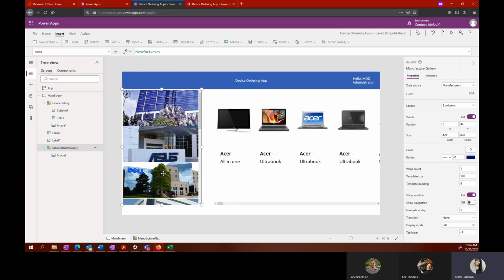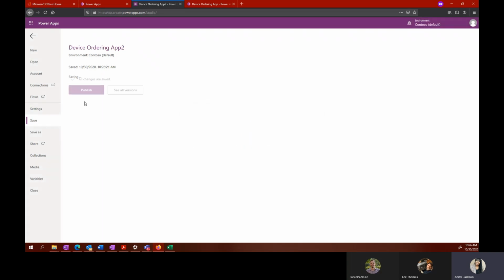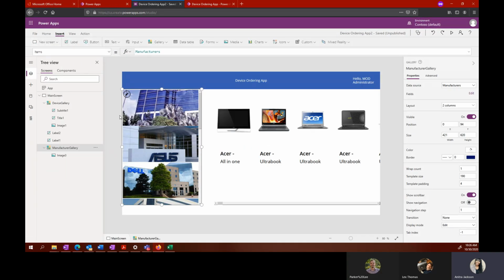The next thing I'm going to do, really quickly, is save again. We love saving. Sometimes Power Apps saves automatically, sometimes it doesn't. So it's always good to press save. Save is very good to do.